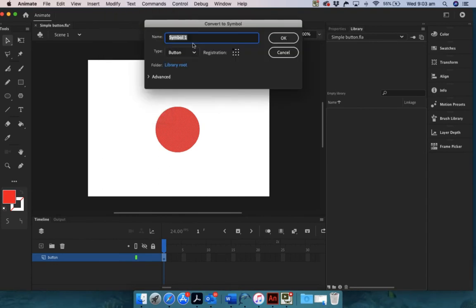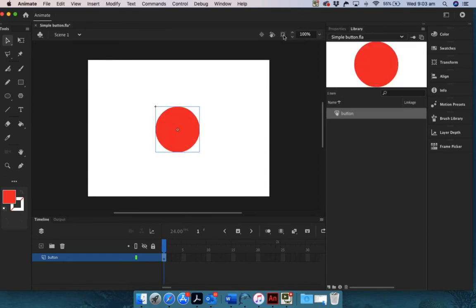Now then, first of all, let's name it button instead of symbol 1. And let's have a look at the different states. Now we've had a look at graphics, we've had a look at movie clips, and now we're going to look at buttons. So make sure that button is ticked and click OK. And you'll see in our library that the button symbol is there.